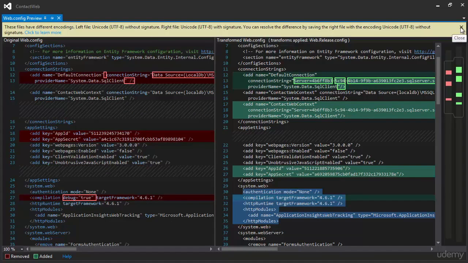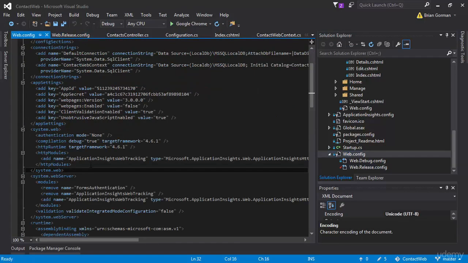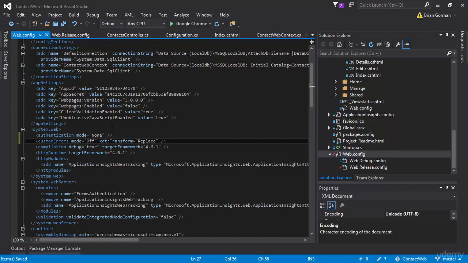All right, let's do this. Let's put it into the base one. It really shouldn't matter anyway. So let's take this custom errors mode out of here. And it might have been that I didn't have it saved, actually. Not sure. So let's go ahead and throw this into system web here, and we'll take the transform out because this is going to be in the default version.